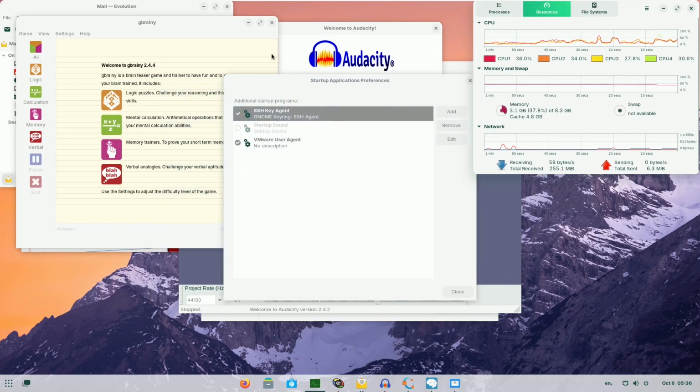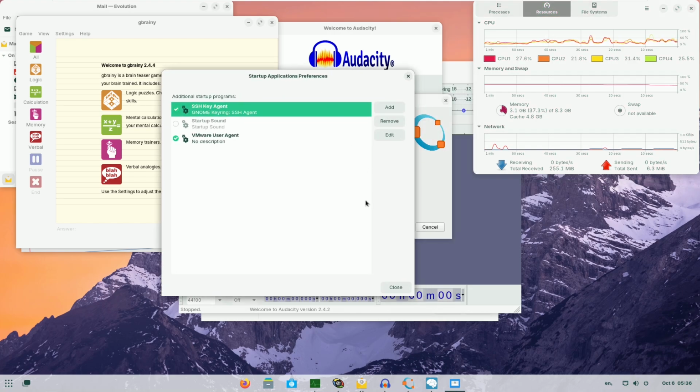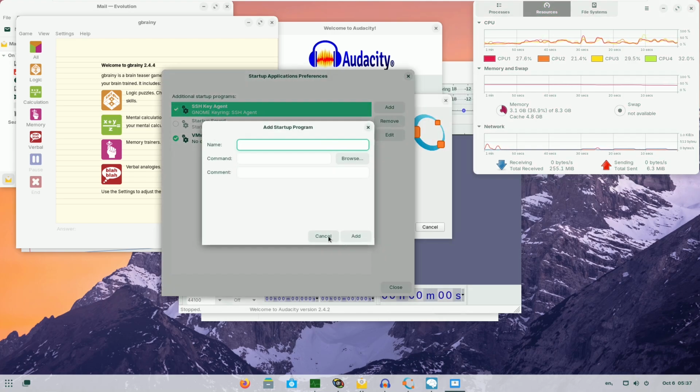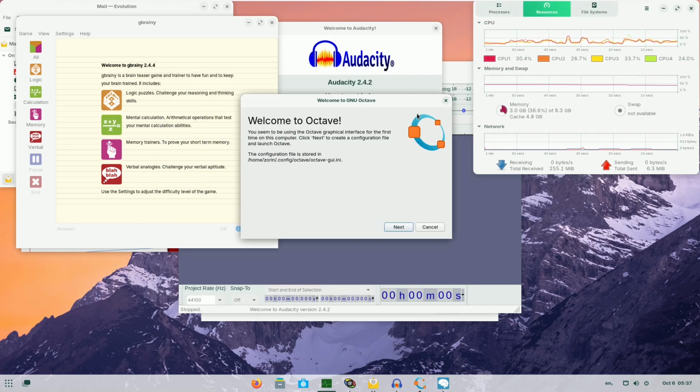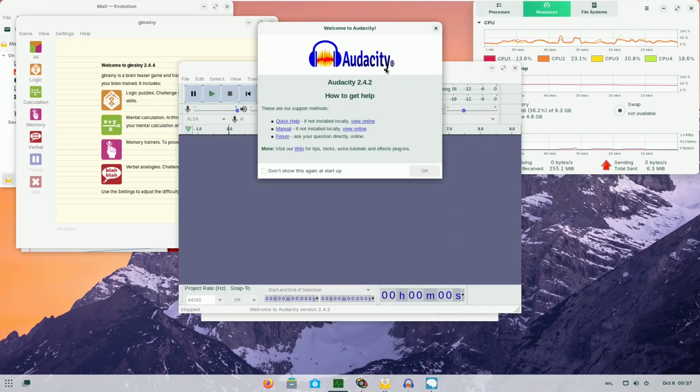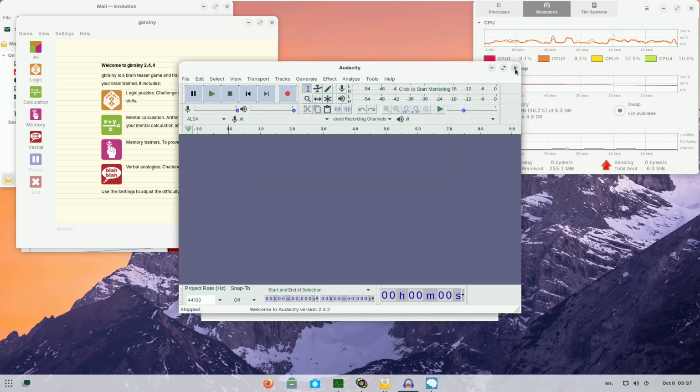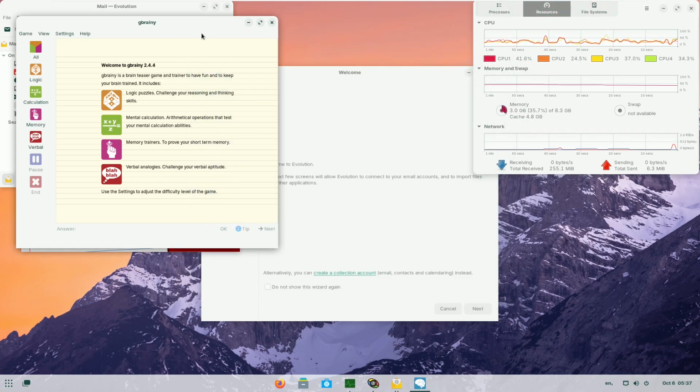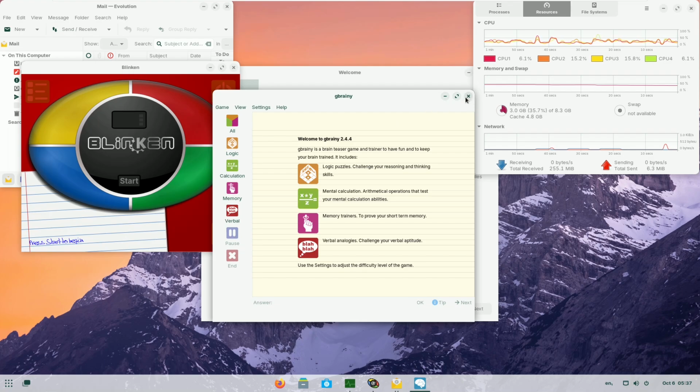I'm not going to run anything here. I just showed you the stress test, and that's the main objective of this stress test. I don't want to open any of the applications or anything like that. So Audacity, you get 2.4.2. Here is the other application information.